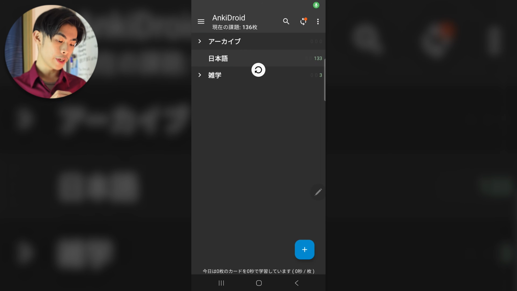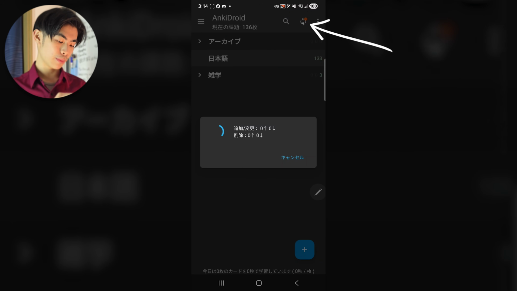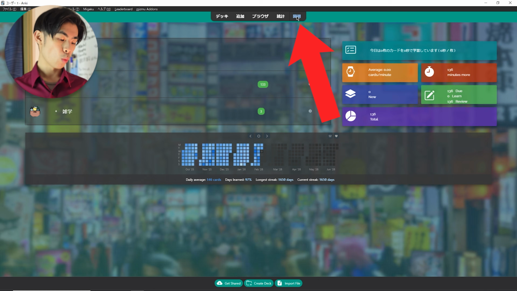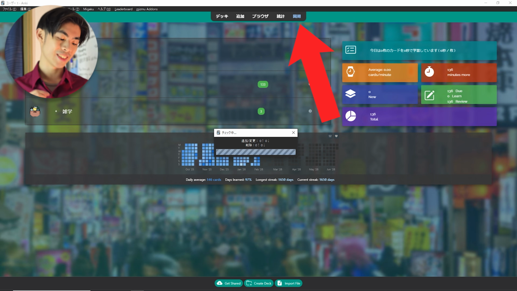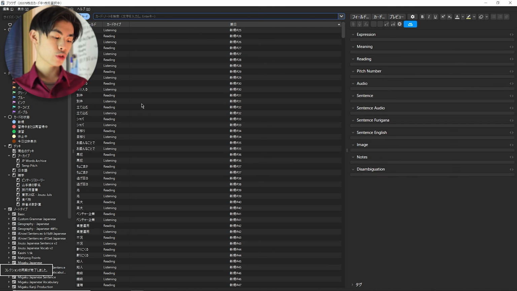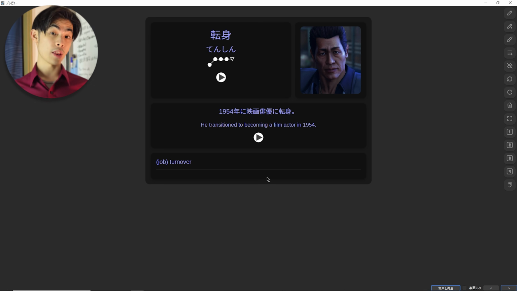On AnkiDroid, either drag down like this, or tap the sync button on the top to synchronize. Once that's done, go to Anki on your computer and press sync as well. Here, we can open up the browser and look for the card, preview it, and voila.